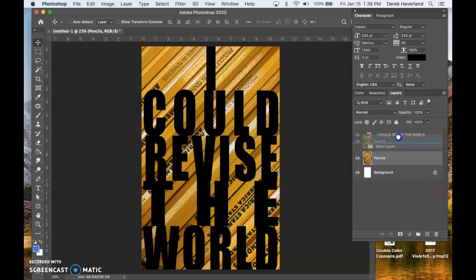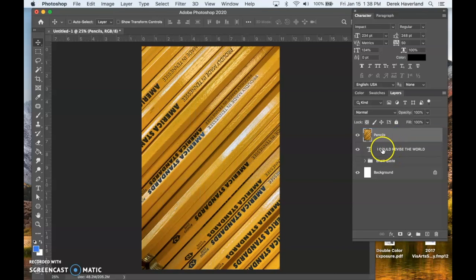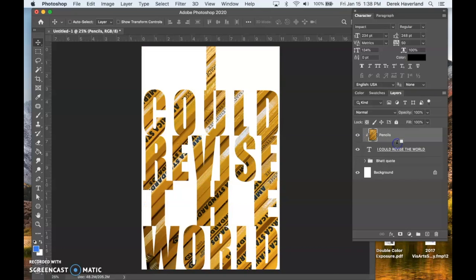I'm going to bring it up above this, I could revise the world layer. And what I'm going to do is bring the cursor right in between the two layers. I'm going to hold down the Option key. And if you notice, the icon has changed into this little box and arrow that's sort of poking to the left and down. And when I do so, we start to see what this clipping group is.